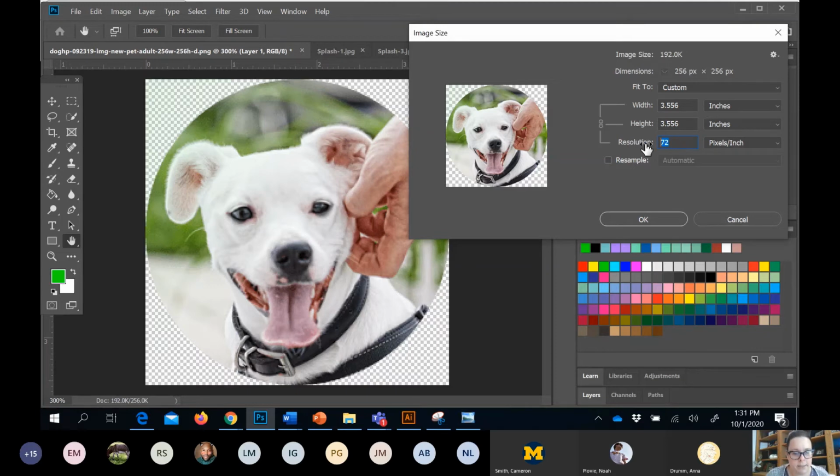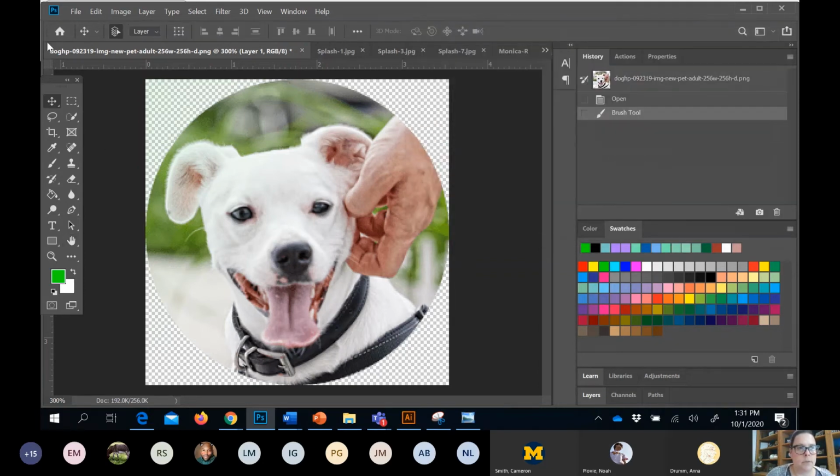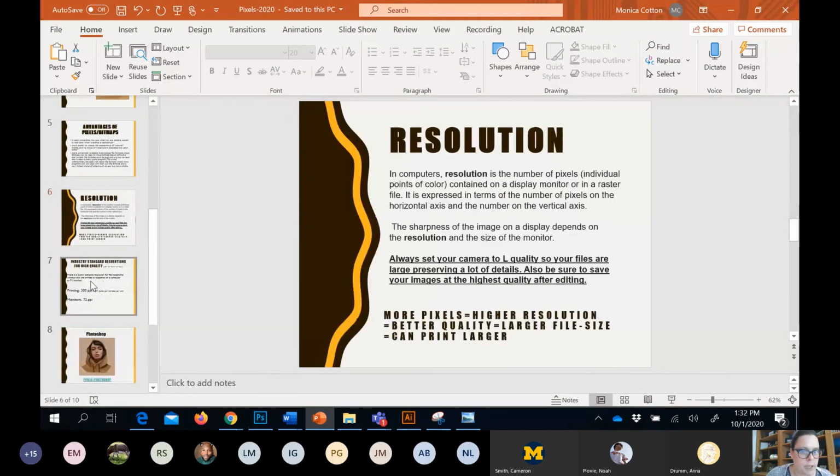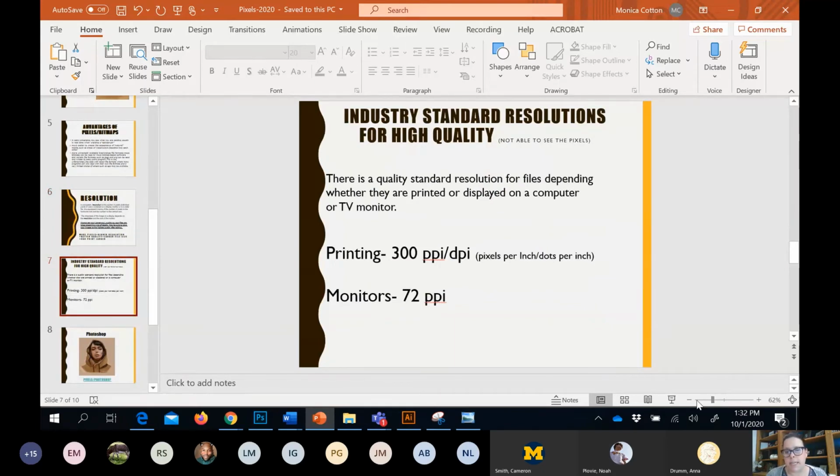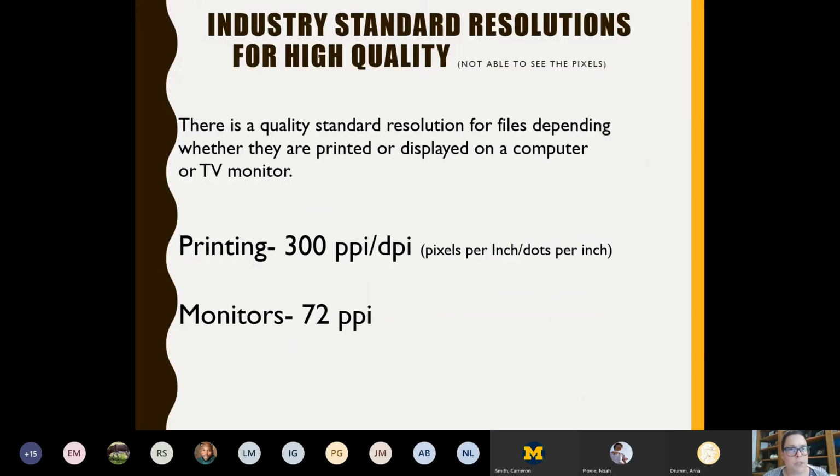But as soon as I go to print it, this only has enough pixels to print in high quality at 0.8 by 0.8 inches. So if we look at my little thing here, I did write that down for you guys. If you can just write down, this is for high quality. It really depends on if it's printed or displayed. So for printing, you want 300 pixels per square inch, or dots per square inch. The printers sometimes call it dots per square inch. On a monitor, you can have it as low as 72 pixels per square inch.